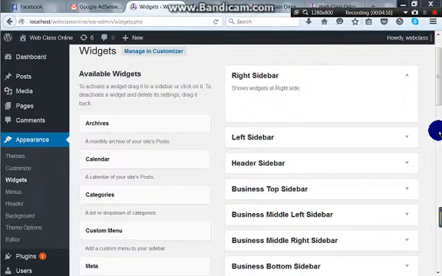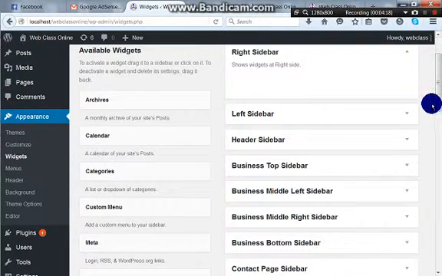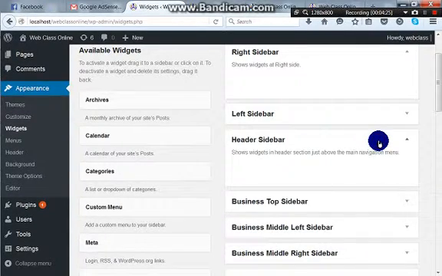Visiting our widget again, we are going to start rightly with the business top sidebar. Well, your header sidebar has nothing in it for now.